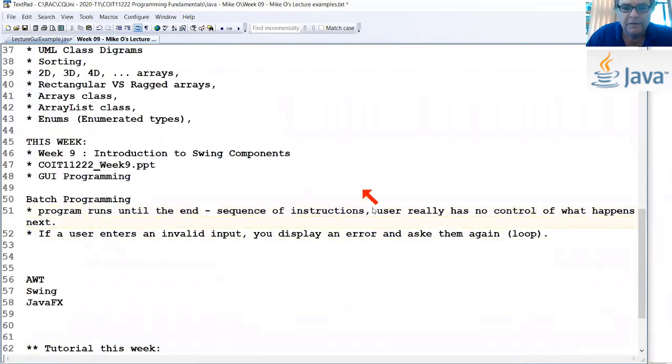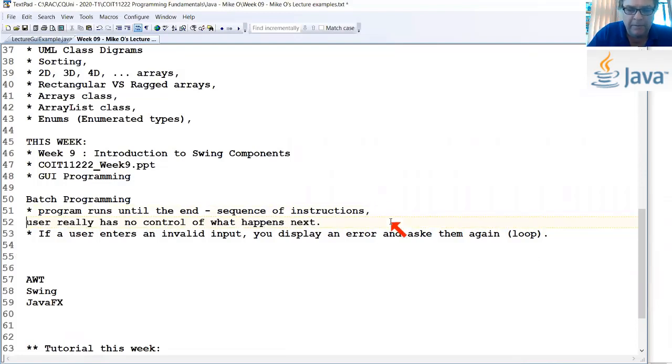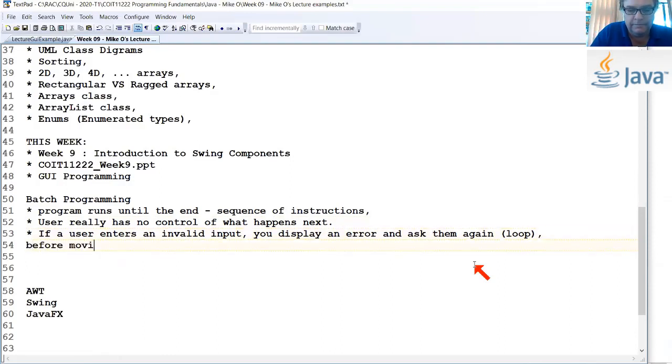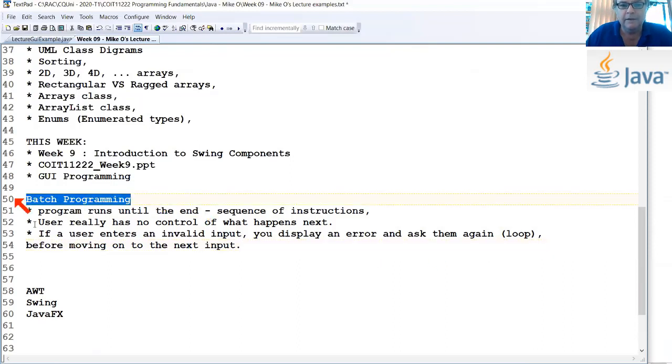Basic instructions, which is the main part I was really wanting to make there. So the user's really got no control. Up until what we've done so far, what your program does next isn't up to the user. Okay, so the user really has no control of what happens next. And if the user enters an invalid input, you're going to display an error and then ask them again, over and over again, before moving on to the next input. That's sort of where we've been so far. That's our batch programming.